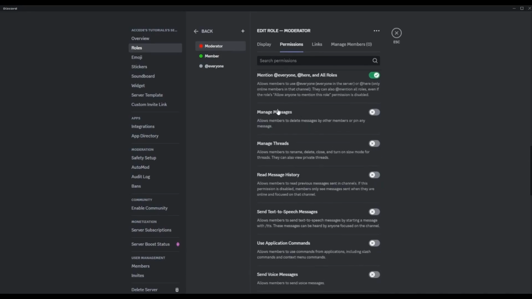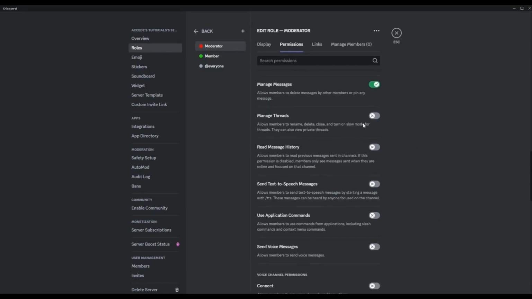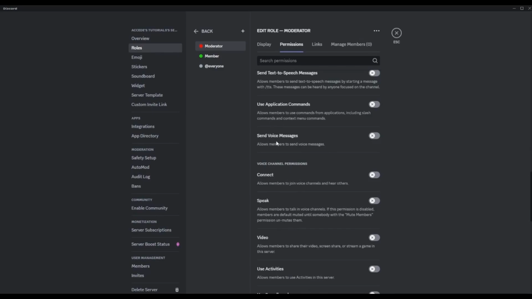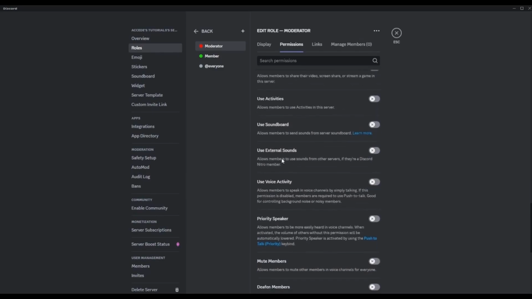Now the most important part of a moderator role is to manage the messages, delete messages or whatever, delete pins. That's fine. That should be the main thing that a moderator does. They should also be able to manage threads here. Everything else is fine here. Everything is fine all the way down.